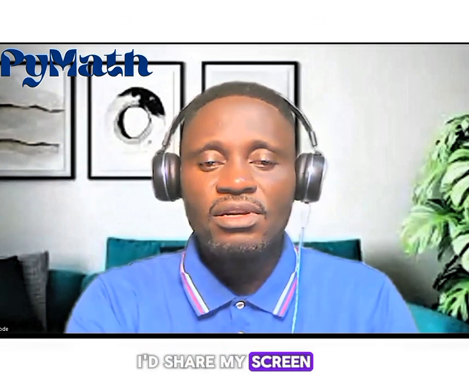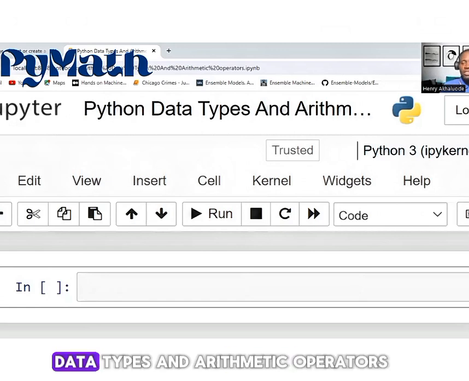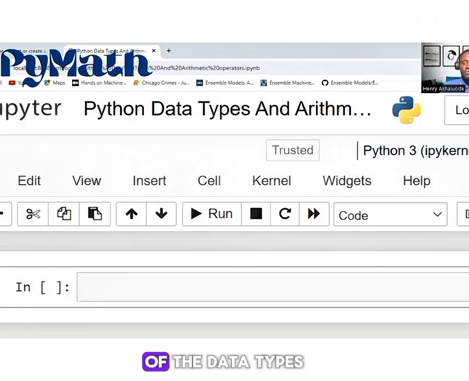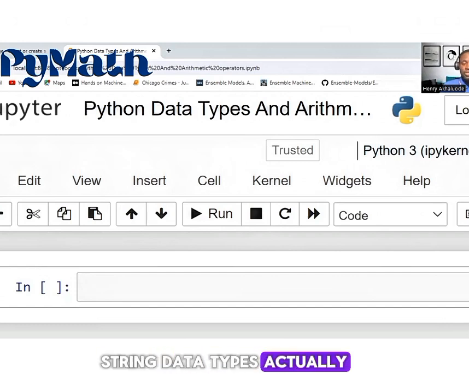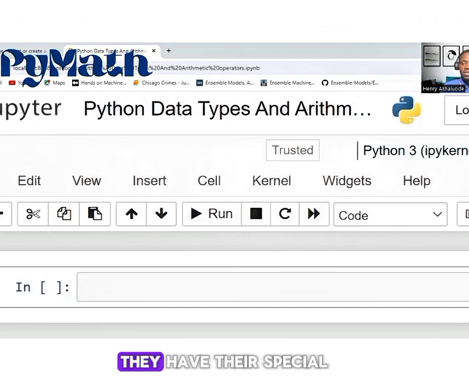I'll share my screen right away so we can have a perspective on this. So today, we will go into Python data types and arithmetic operators. First of the data types I'll look at is the string data type. String data type is actually letters that come together to form words. They have their special syntax, and there's a way we define them in Python. You'll see that shortly when I put up the code here on the screen.